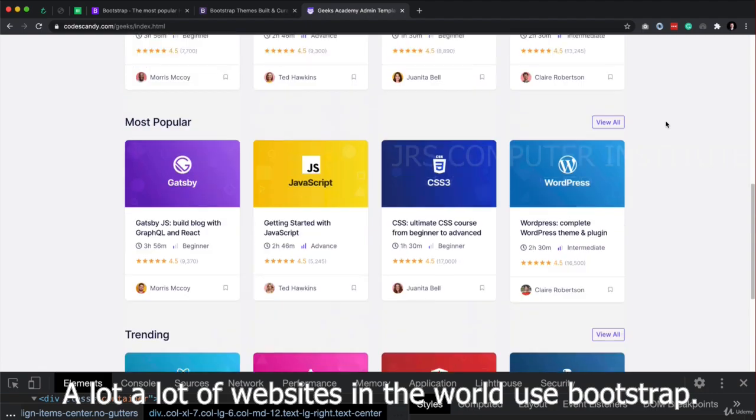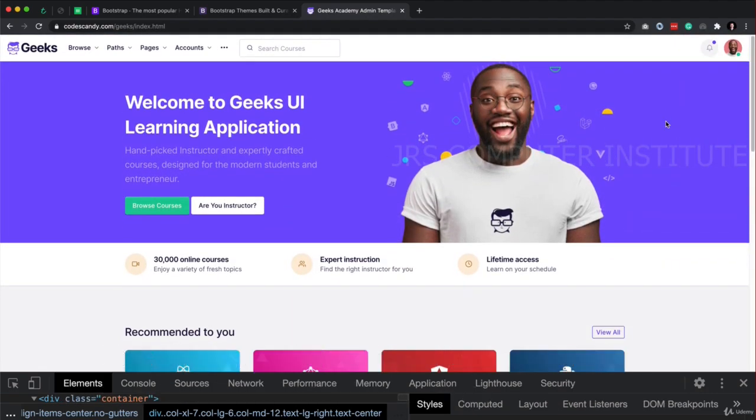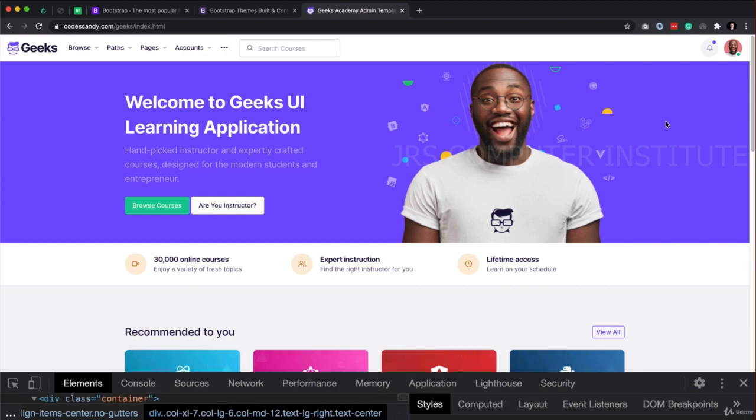A lot of websites in the world use Bootstrap. It is fundamental that you understand how Bootstrap works. Go ahead and try that out, and if you have any questions along the way, feel free to leave them down below, and I'll be happy to answer them at any point in time.